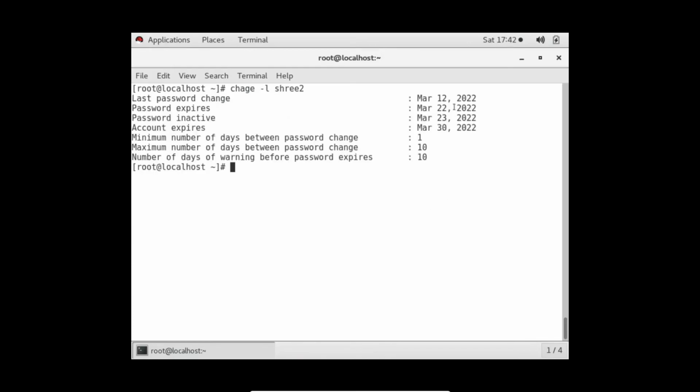See, the last password change is today. I gave 10 in the maximum password age. That means after 10 days my password will expire. Password inactive means on the 23rd my account will be disabled, and from here we can lock or unlock the account with the help of the root administrator. Password inactive means temporary disable of the account, but account expired means permanent disable of the account.